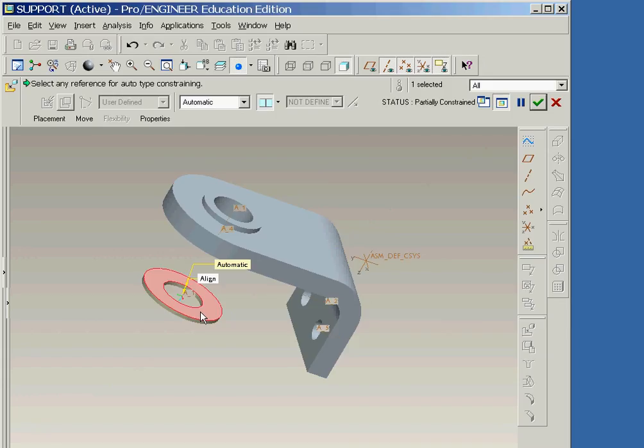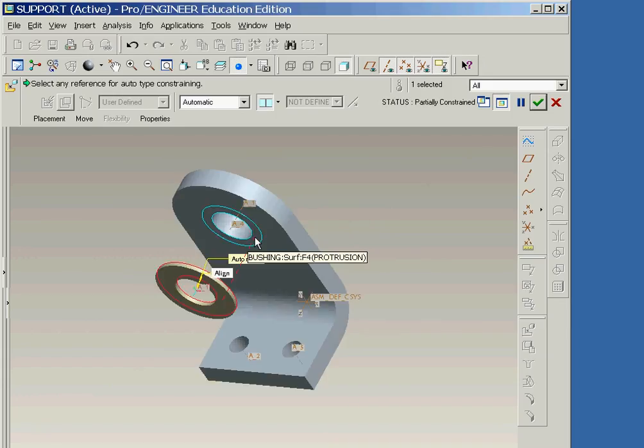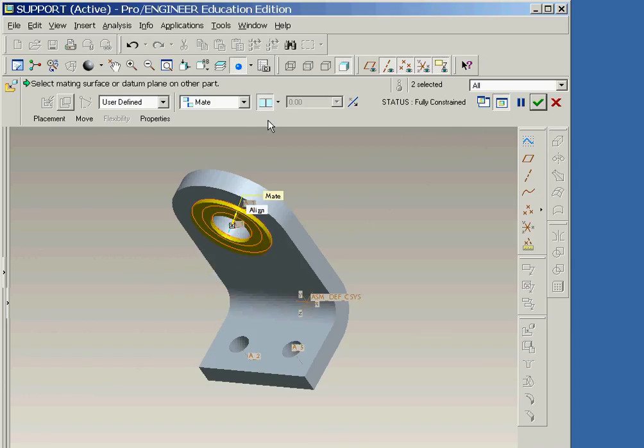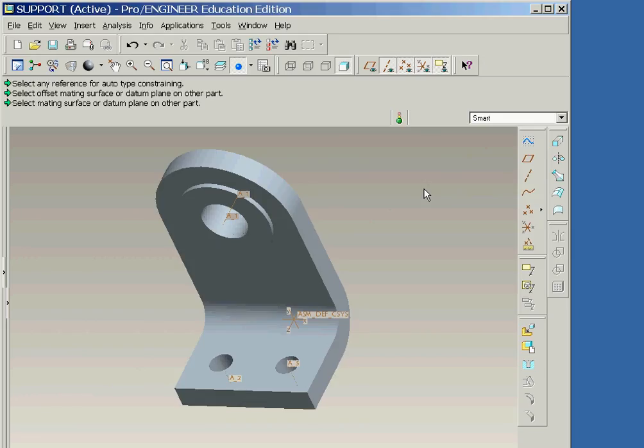For the next constraint, we'll click on the inside flat face of the washer after rotating the display, followed by rotating the display again and then clicking on the flat face of the bushing. And then we'll specify that the two surfaces are coincident. As we can see in the placement status area, the parts are now fully constrained, so we'll click on the Accept icon, followed by saving the subassembly.